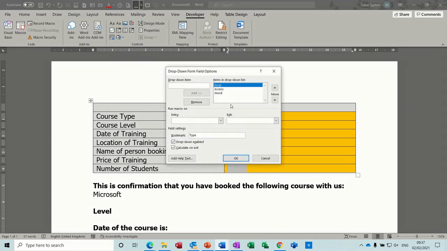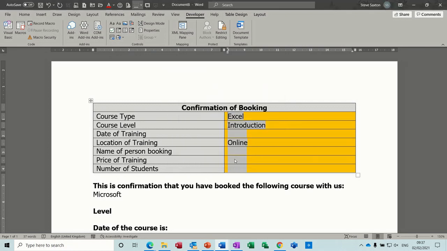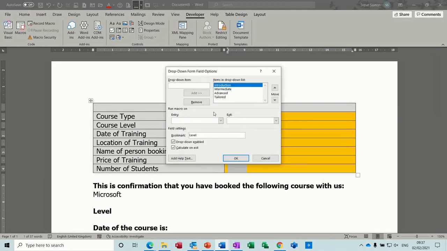And if I just go back into there, you could put none at the top, because I'd save this as a template and have no option as the default, like that. I'll do that on introduction as well.